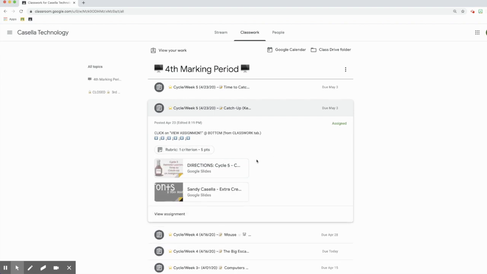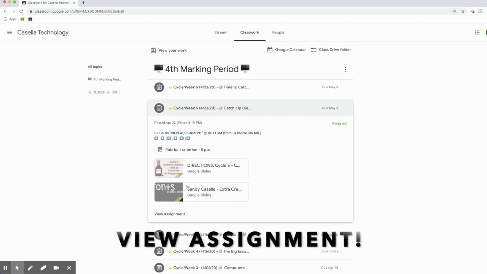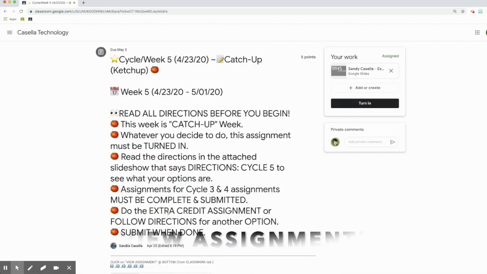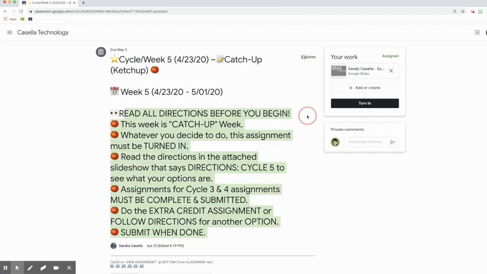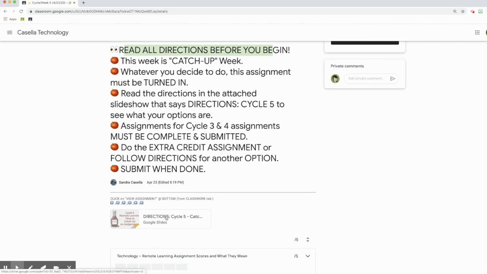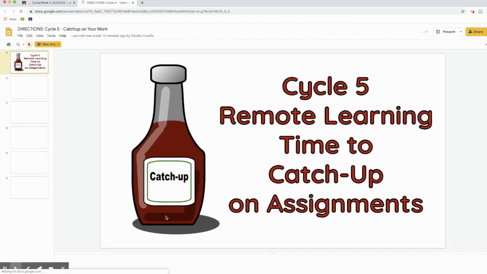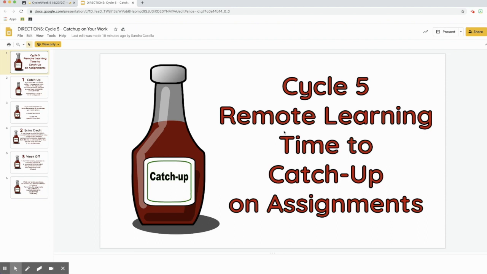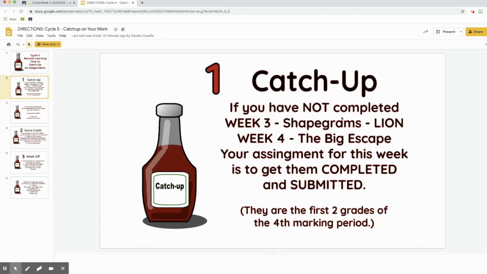Some students just dive in but they're missing important information. Click View Assignment. And this says read all of the directions, please. But this is telling you for this grade that the directions are in a slideshow. So if you click on the slideshow for the directions, it will tell you, okay, here's the title. When I read all this, I can see that the first thing I have to do is finish any work that I did not turn in yet.